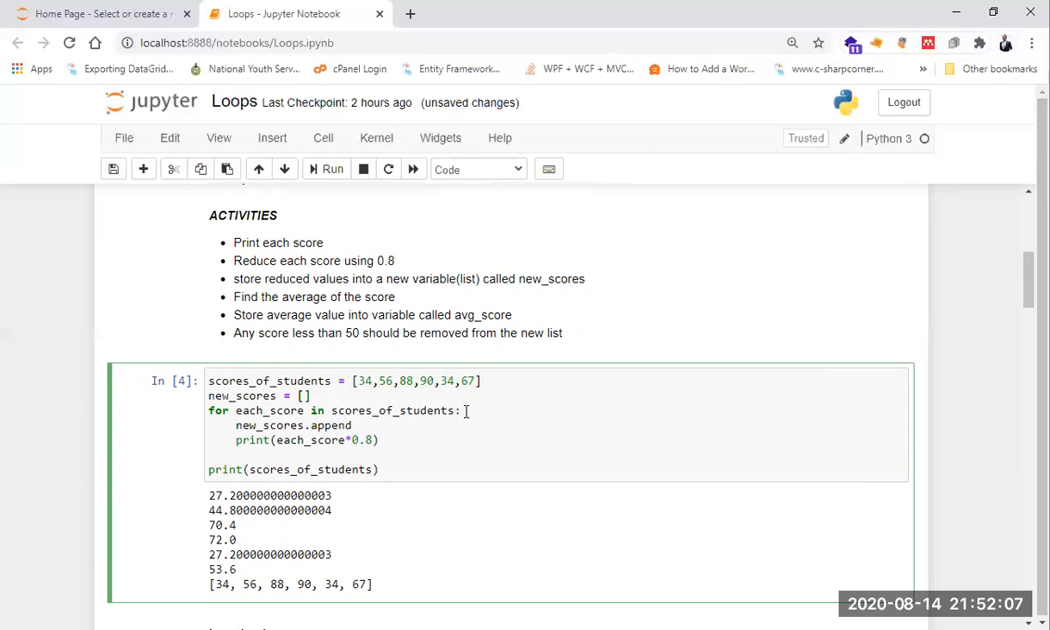So by doing dot append, I'm adding to the element of the empty list I've created outside this loop. So this line was executed first, this line follows, then we entered into the loop. So what do I want to append? I want to append each score multiplied by 0.8.